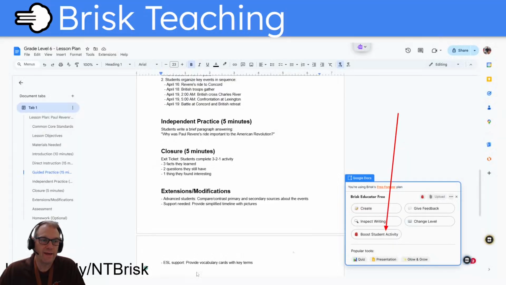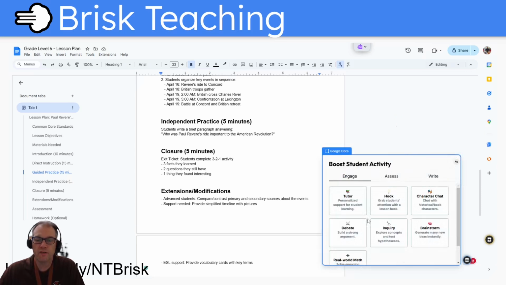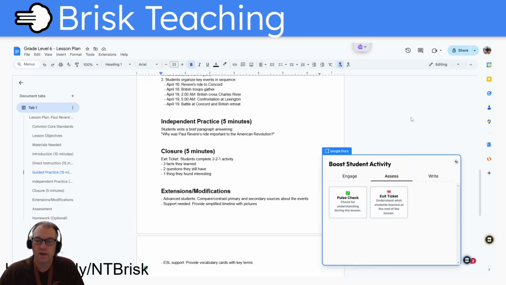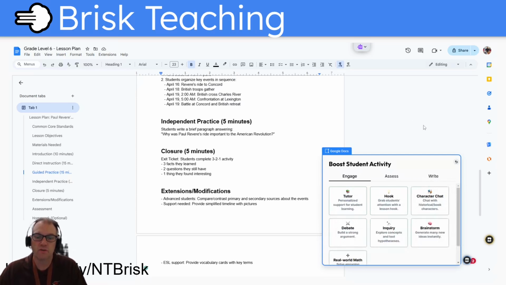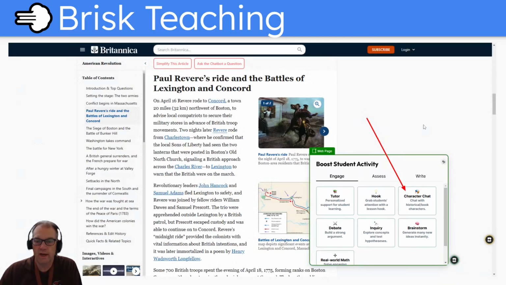So when we're at an activity, we can just hit the boost student activity in the boost pop-up. And that's where we have these items that we can add to. We can add a tutor, a hook, a character chat, a brainstorm. You can see all those things that we can experiment with. Those are the engagements. They have assessments, and then they have writing things that we can do through Brisk as well. So all those things are options that we have inside any activity that we might want to add.